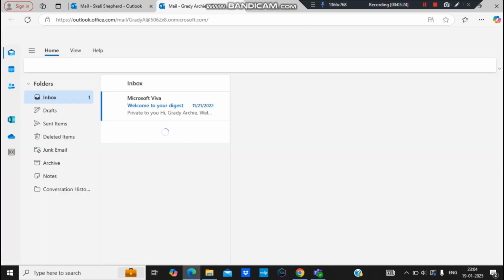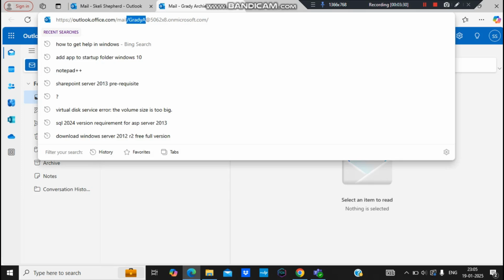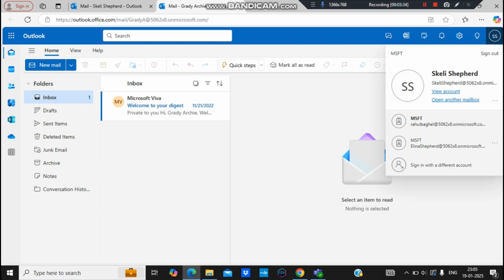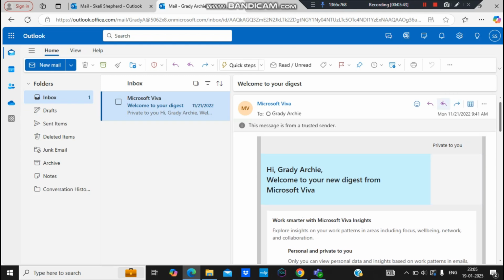The moment I hit open, it will look into the mailbox for this user and I can start working on it. You can see on the top it says Grady, however, the user is Scaly. So this is how the delegation is done. Now, if you want, you can reply all, or create a new message. You can delete this. You can do whatever you want.